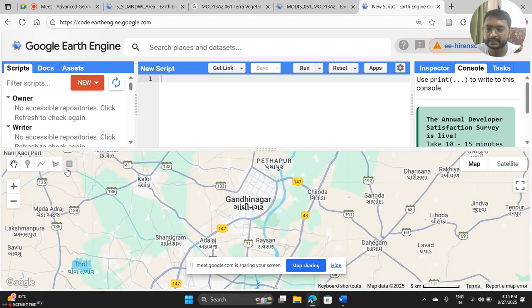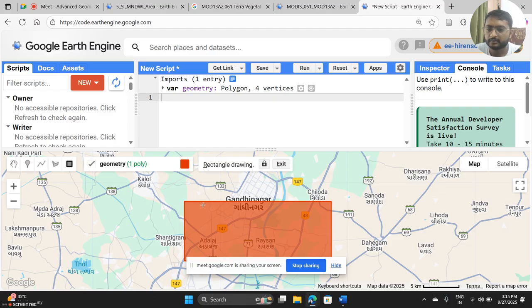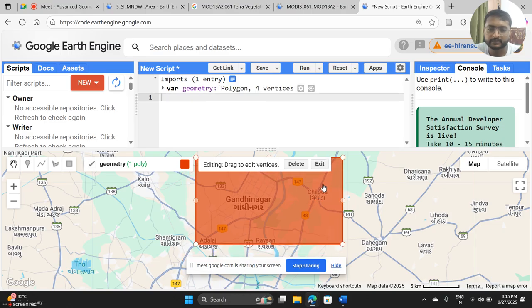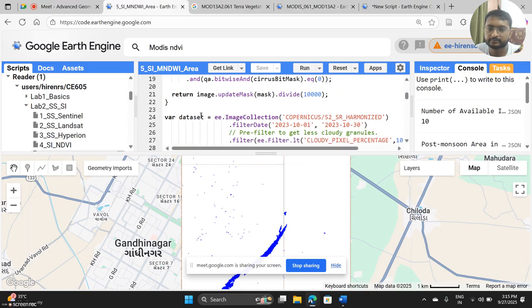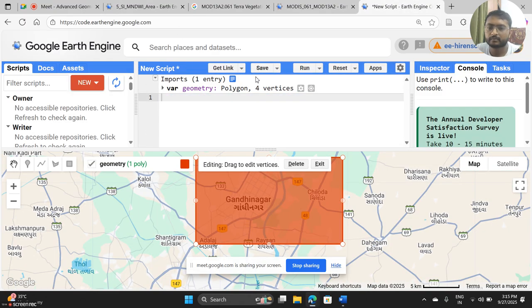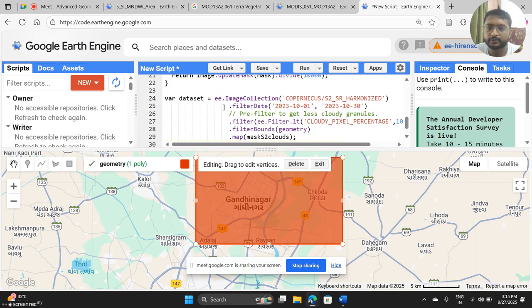So the first step is to select the area, if you are doing any remote sensing analysis. So here, let's make it big. Yeah, there we go. After that, you have to import the datasets. So I will just copy paste my code. Another thing is, afterward, you have to import the datasets.